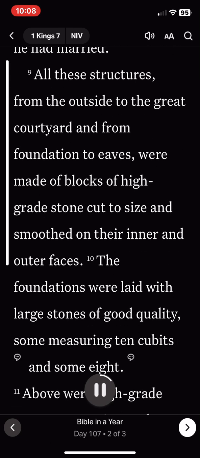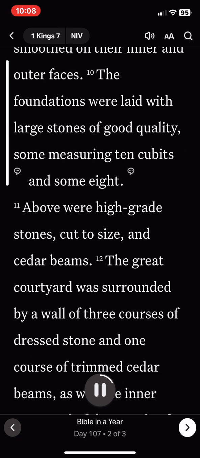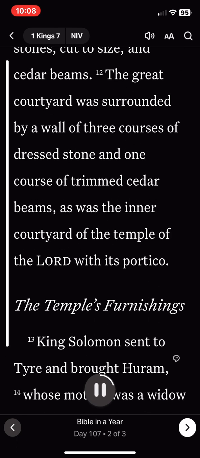All these structures, from the outside to the great courtyard and from foundation to eaves, were made of blocks of high-grade stone cut to size and smoothed on their inner and outer faces. The foundations were laid with large stones of good quality, some measuring 10 cubits and some 8. Above were high-grade stones cut to size and cedar beams. The great courtyard was surrounded by a wall of 3 courses of dressed stone and 1 course of trimmed cedar beams, as was the inner courtyard of the temple of the Lord with its portico.